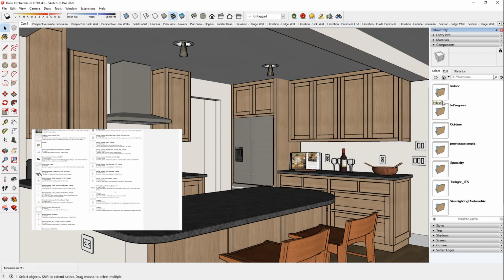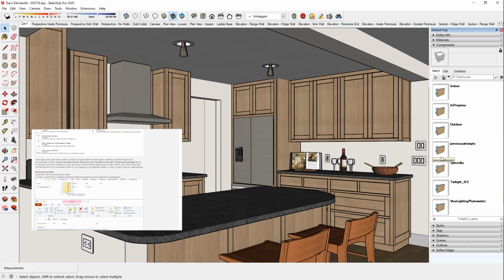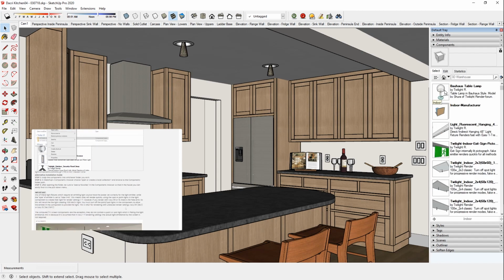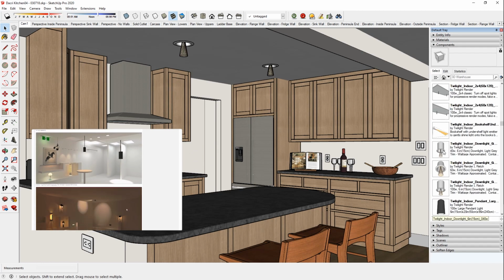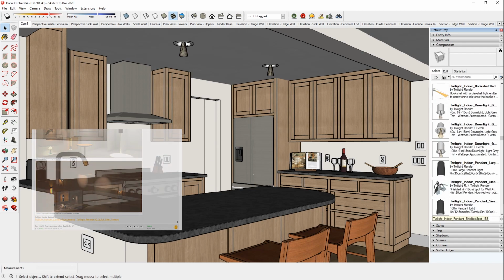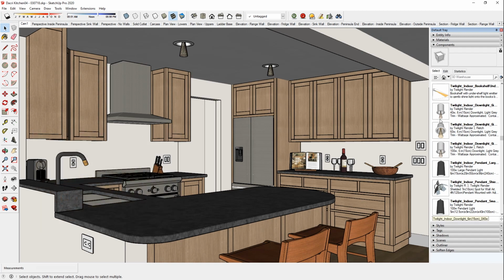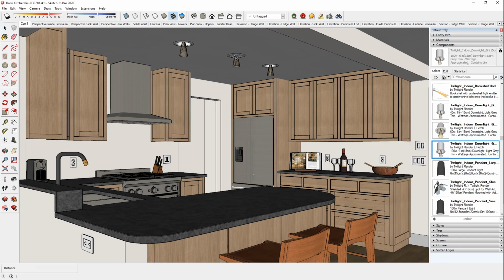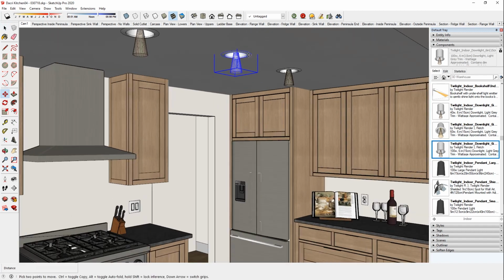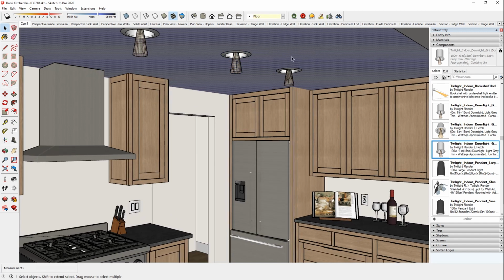Here's what the Twilight Lighting Components folder looks like. And if you go into Indoor and scroll down, you can find these indoor downlights. So if you choose the 100-watt can light, if you were to place it on the ceiling, it won't cut an opening unless you have exploded the ceiling. Make sure that you're inside the group to edit it, or you've exploded the ceiling, and then it'll cut the opening.